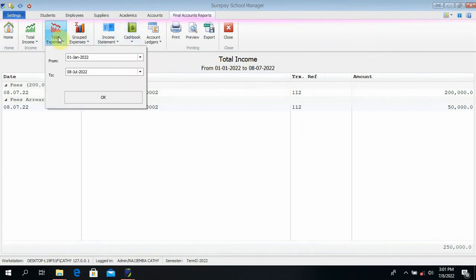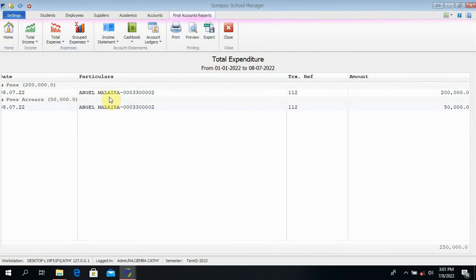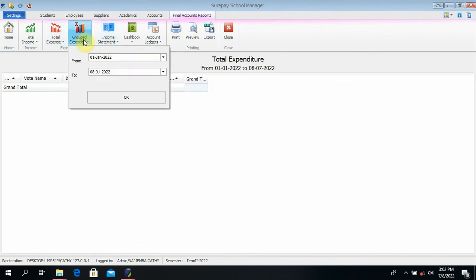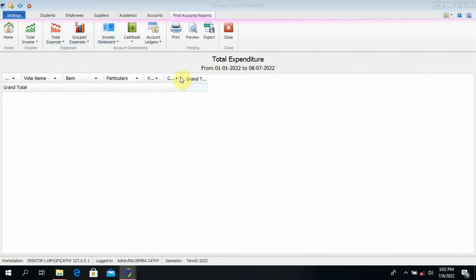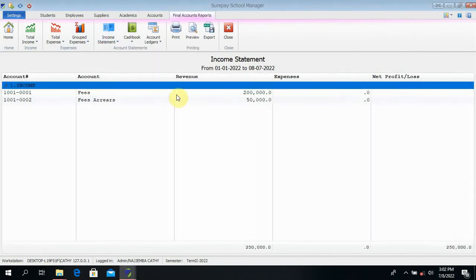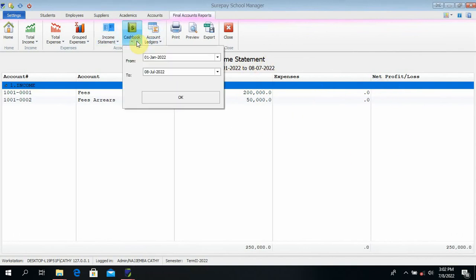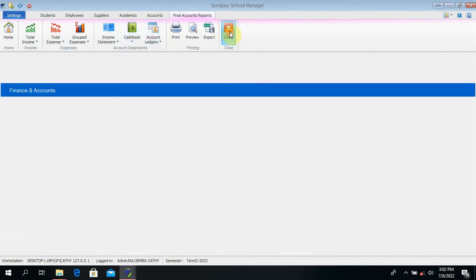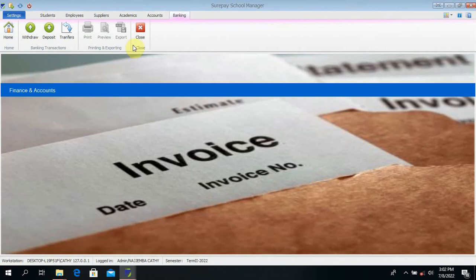We can track the total expenses, how much we've spent, not captured yet. We can as well go to group expenses. We can as well go to income statements. It can show you your revenue and your expenses, and you can go to cash books, income ledgers. Yep, that's it.